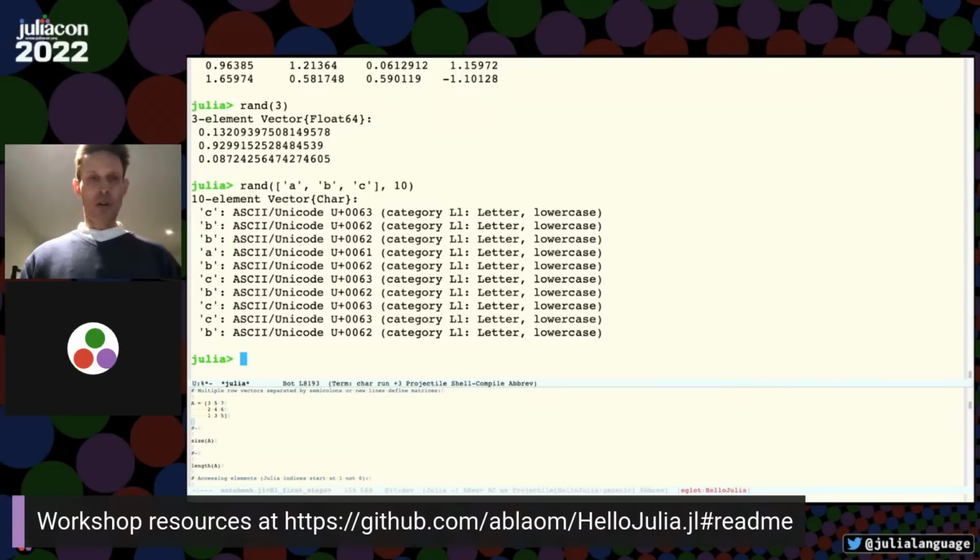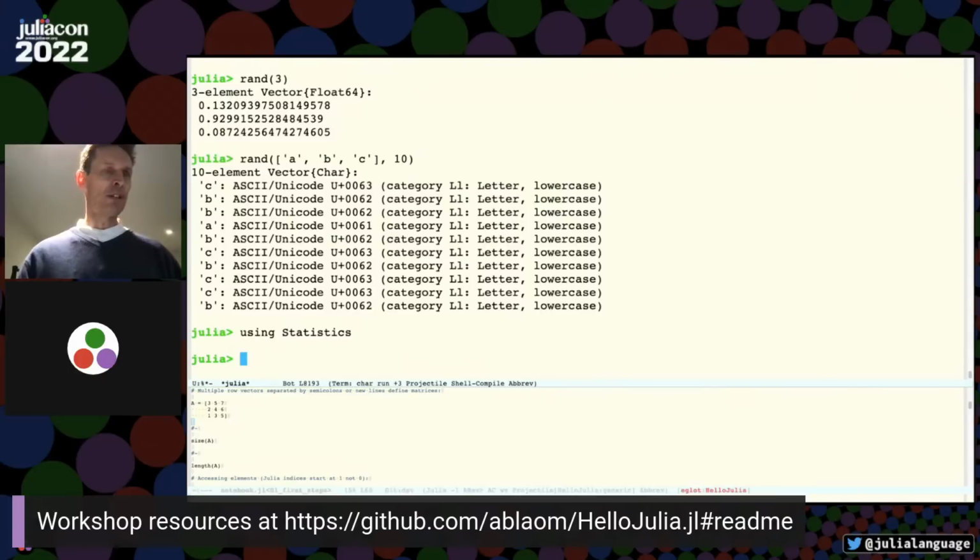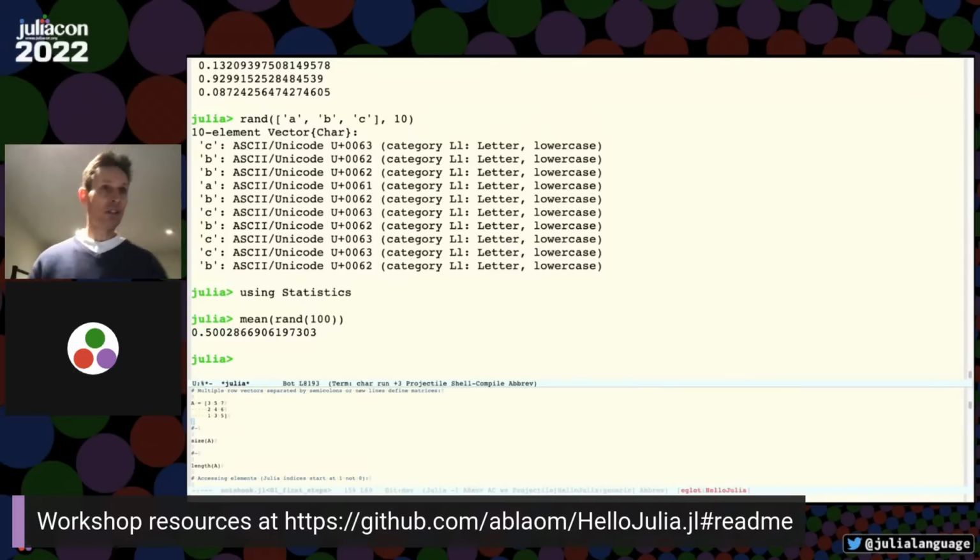One thing you need to know is that some statistics functions are not built in, so you have to import the statistics library, for example, to use the mean function. So here's a random number from 1 to 10. Let's get, say, 100 of them. Hopefully that is something close to 5, and it is. So for that mean function to work, we need to import statistics, which will provide some other things.